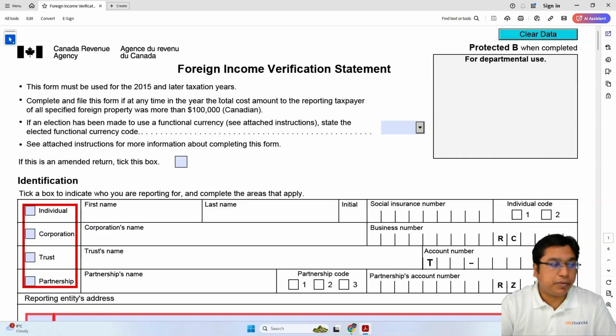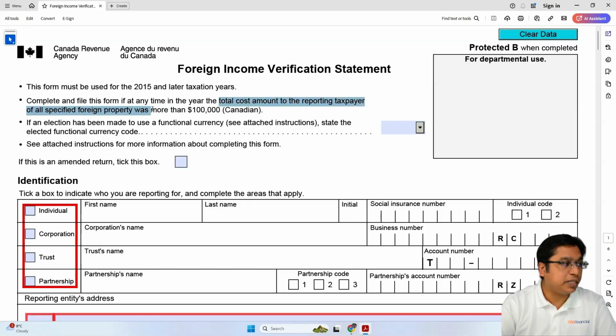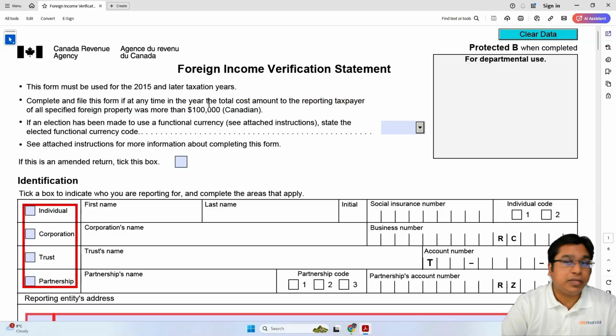Now, if you are preparing an amendment return, then you have to check this box. But in this case, we are just filing a regular report. You have to identify yourself. So if you are an individual, you will select individual and it will open up information for your first name, last name, social insurance number, and individual code.